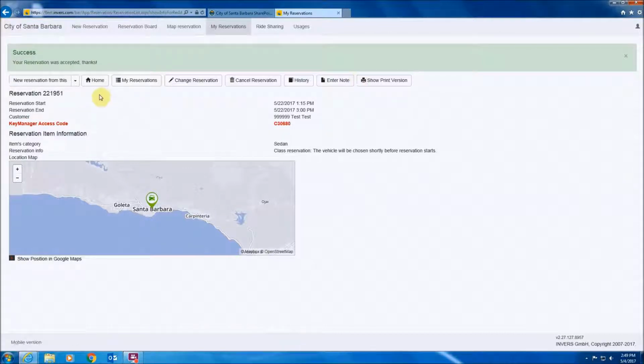You have successfully made a reservation, and this is your access code to retrieve the keys from the key manager box, C30680.